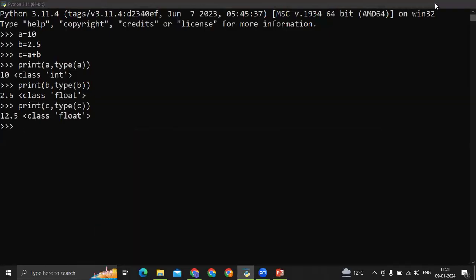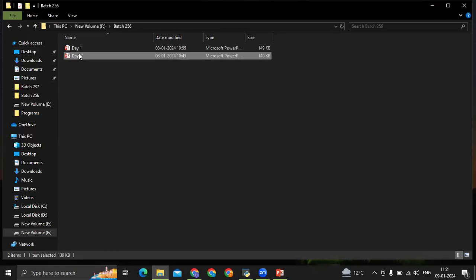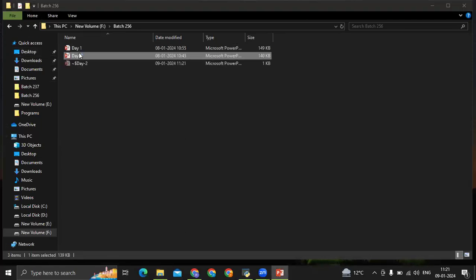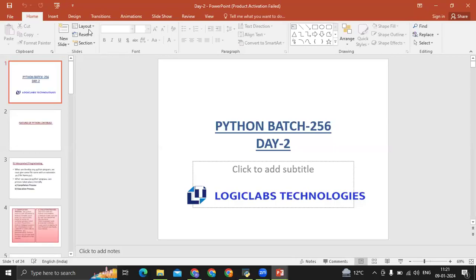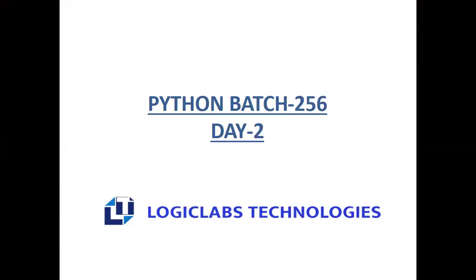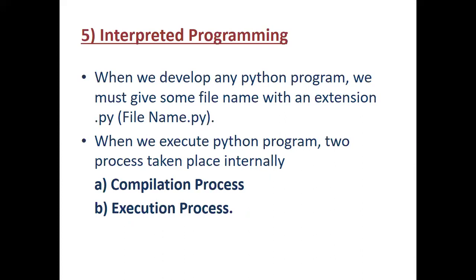Let's proceed further with today's session. Now, in day 2, features of Python will be continued. Now, the next feature is interpreted programming language. What does that mean?